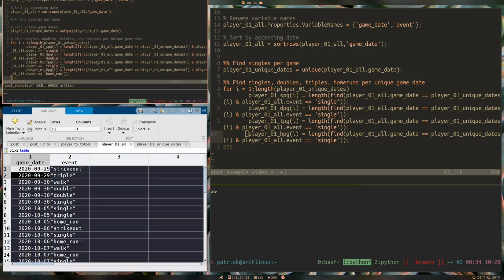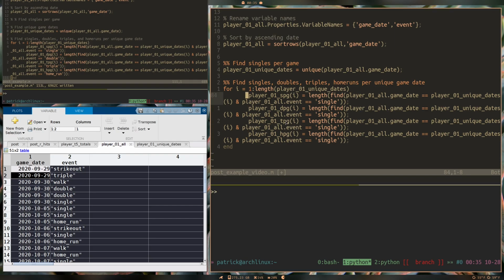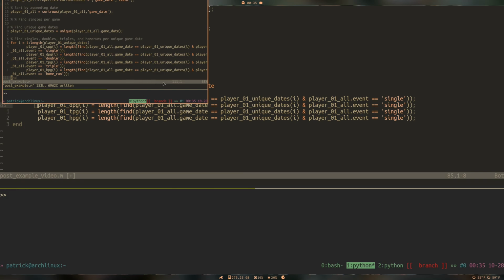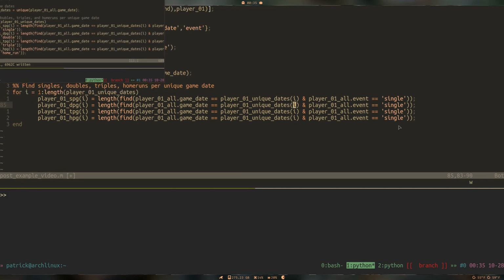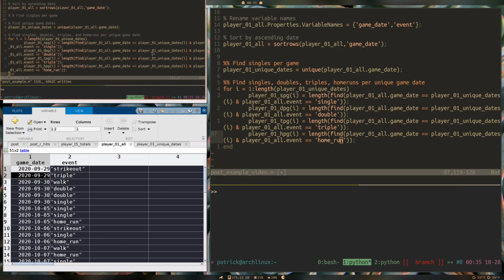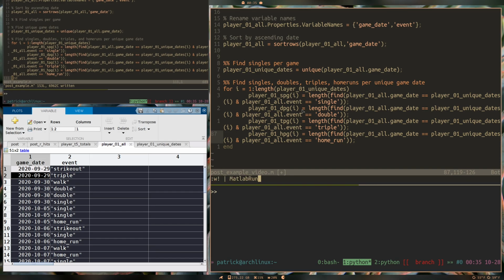Drag this back down. Make sure I did it all correctly. Oh, yeah, I also have to change the last part. Here I have single, and you change that to double, and then triple, and then home run. There we go. Now I can run the code, and that ran correctly.